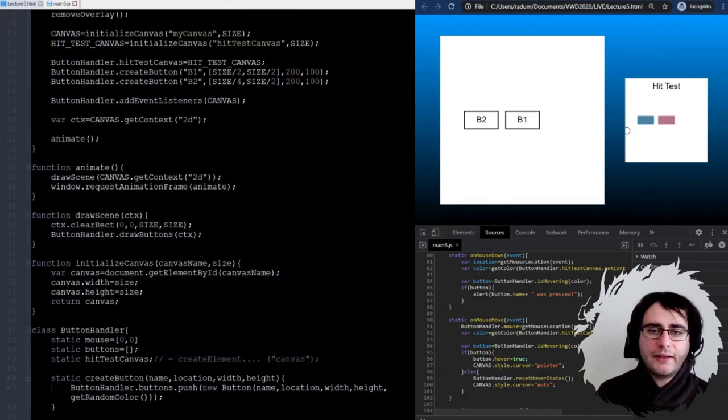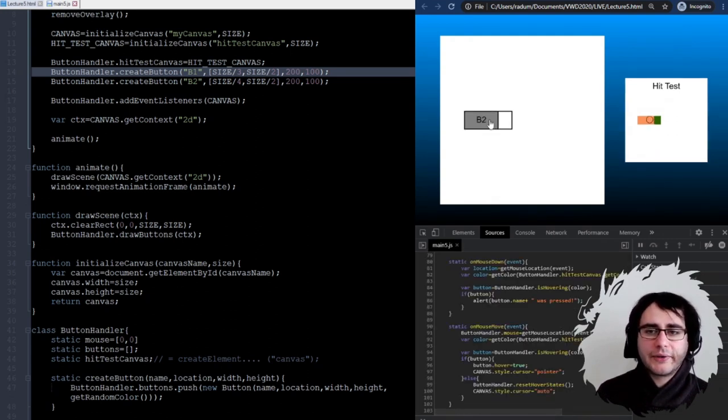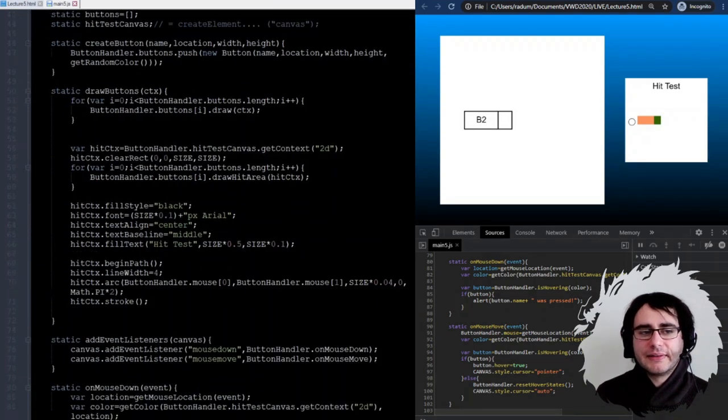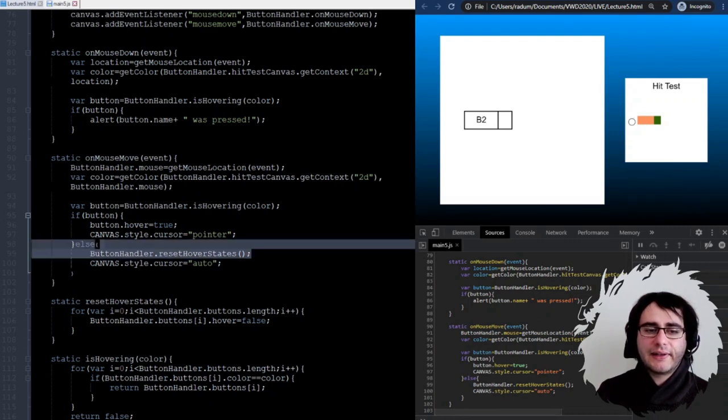But if I take button 1 or button 2, it doesn't matter, and I move it closer to the other one, like this. Okay, now they're overlapping, but I think you get the point. If my mouse is over button 2, and then I'm moving it over button 1, it's always hovering something. So that else statement is actually never happening when I have a transition from one button to the next. And this reset hover states never affected the button that was on top.